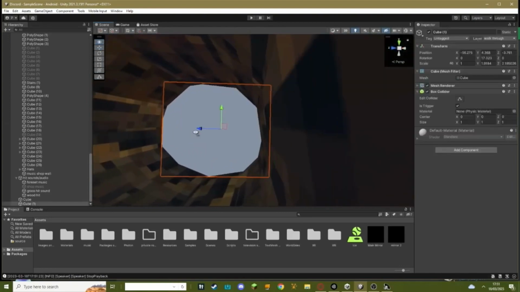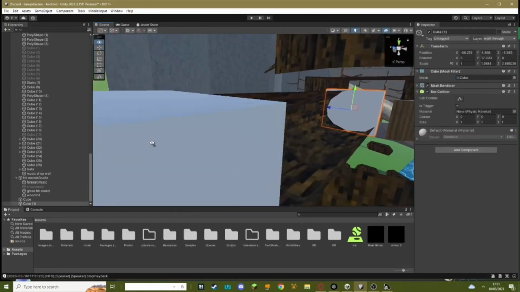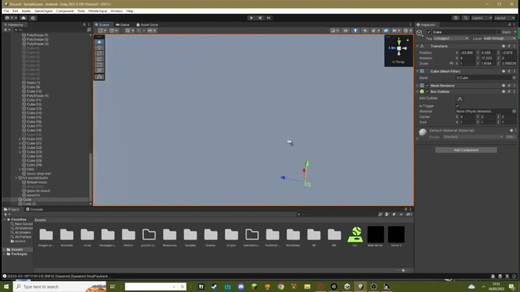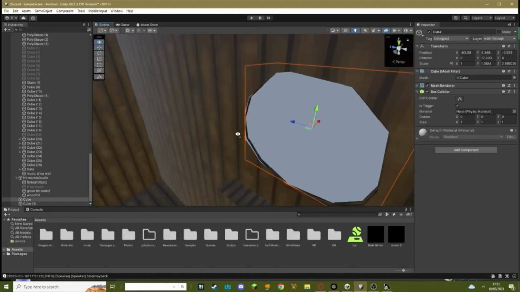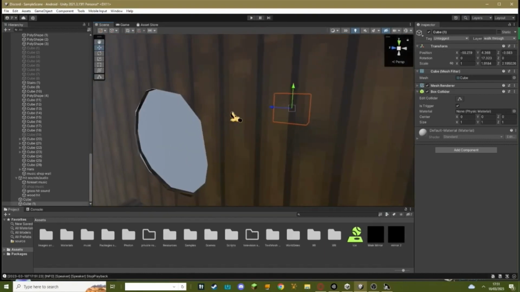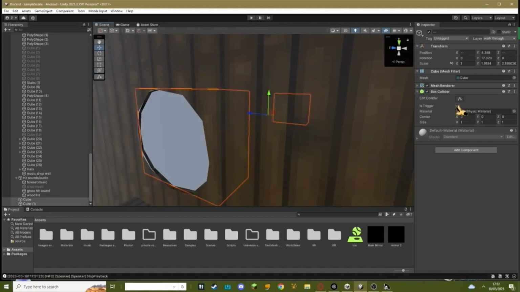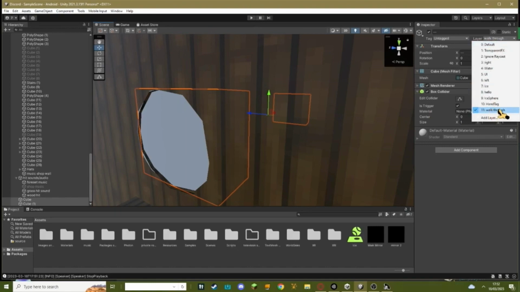Okay, the first thing you need to do is I have a tunnel here, and on both sides of my tunnel, or wherever your new map is, just make two cubes. Now make sure both of these cubes have Is Trigger on up here. And also make sure they have a layer on that isn't default. Just make a new layer. I named mine walkthrough. You can make a new layer by hitting add layer and then just add it to both of the cubes.